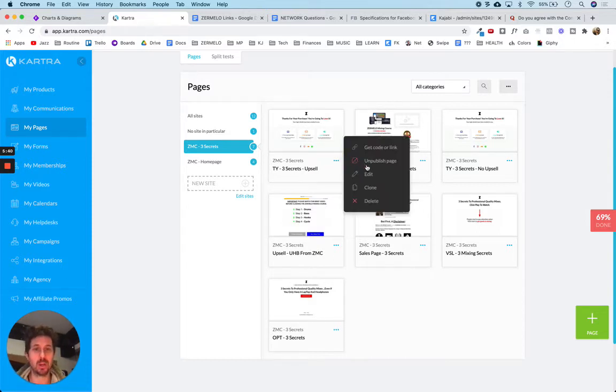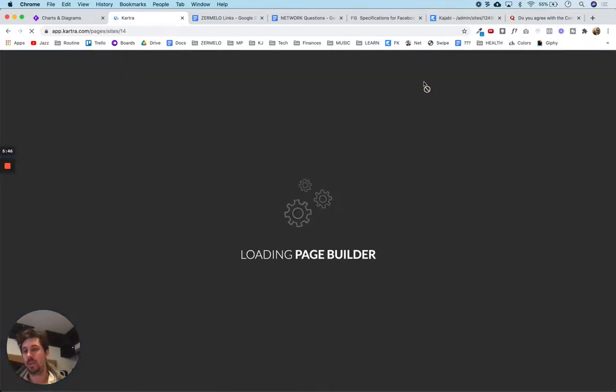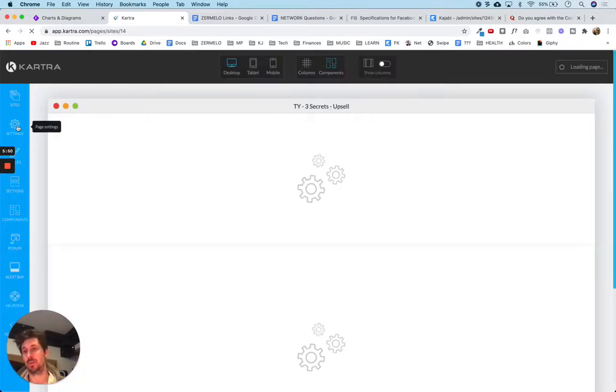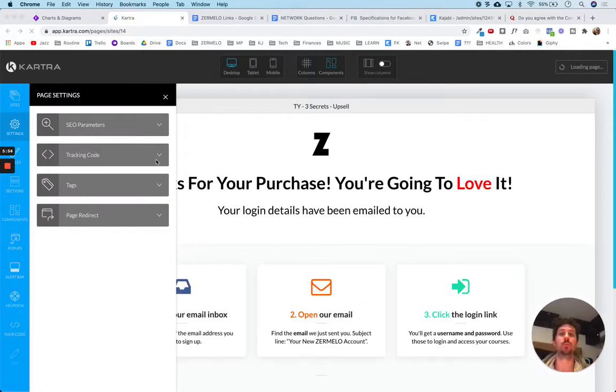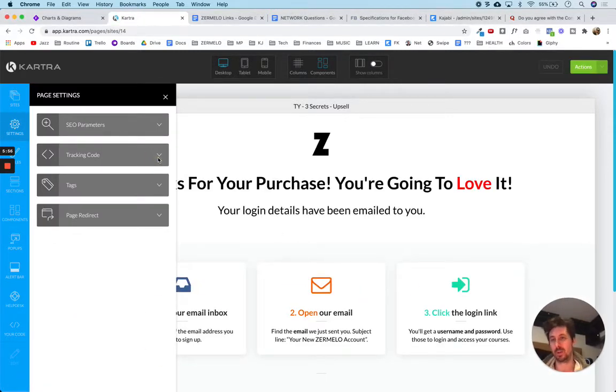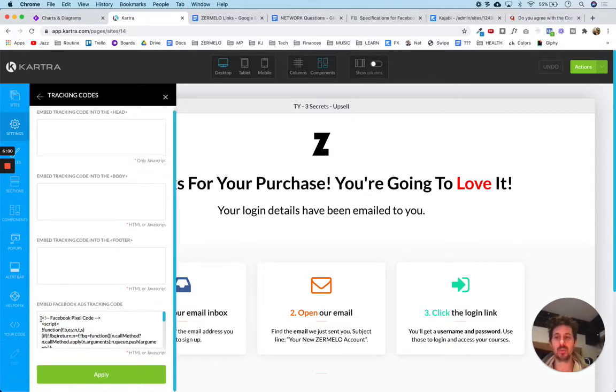So we're going to click on Edit. We'll just do this for one page just so you can see how it works. We'll click on Edit, and then we will go to Settings for the page. And down here, what we need to do is click Tracking Code. And down here at the bottom, this is where you put your Facebook code, your base pixel code. So where do you get that?